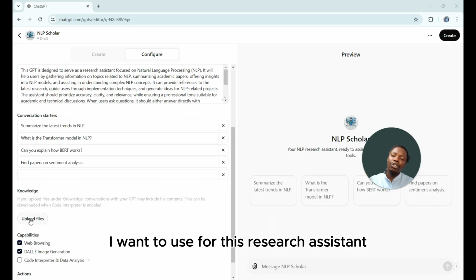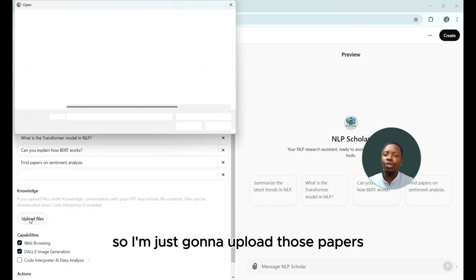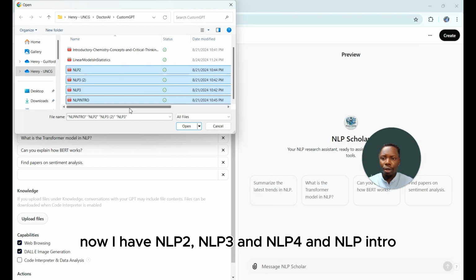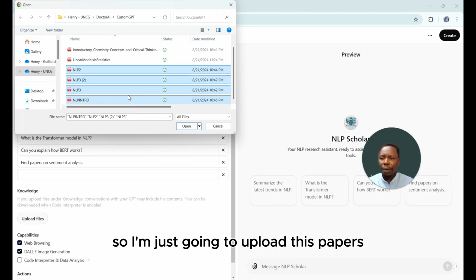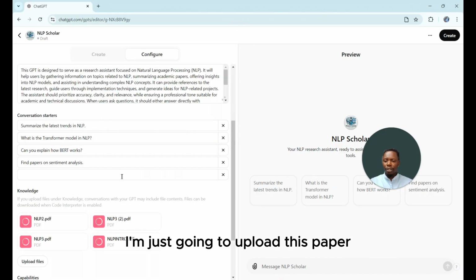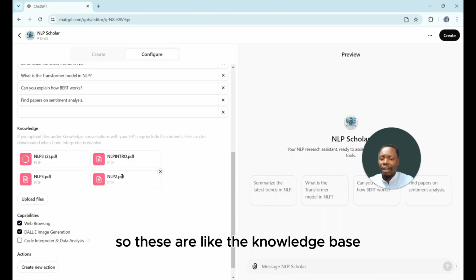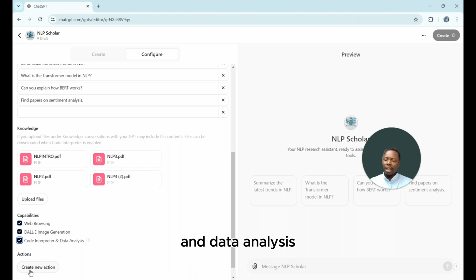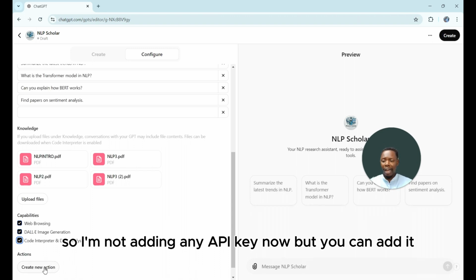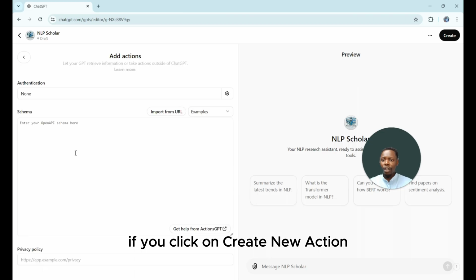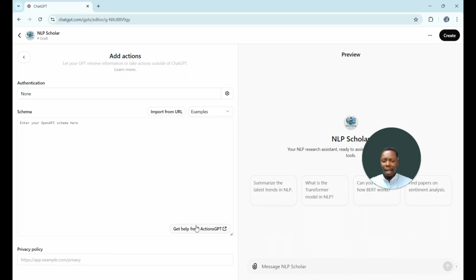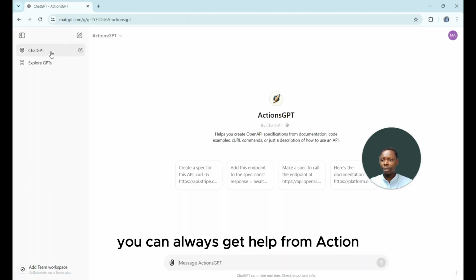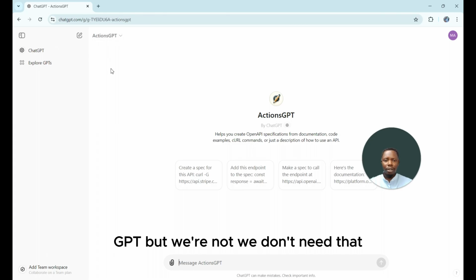So I have a couple of papers I want to use for this research assistant. I'm just going to upload those papers now. I have NLP2, NLP3, NLP4, and NLP intro. So we have these papers. These are like the knowledge base. And I'm going to click on code interpreter and data analysis. I'm not adding any API key now, but you can add it. If you click on create new action, it will show you where to add a schema and get help from CustomGPT. You can always get help from CustomGPT, but we don't need that.